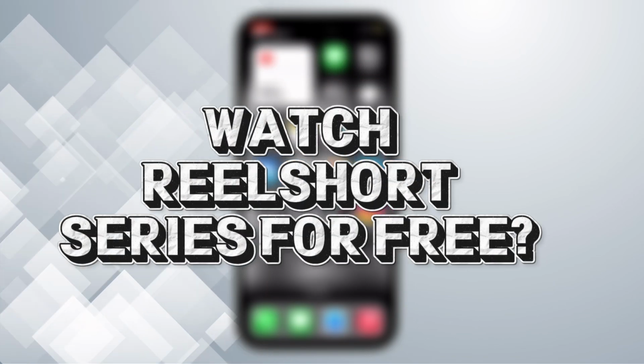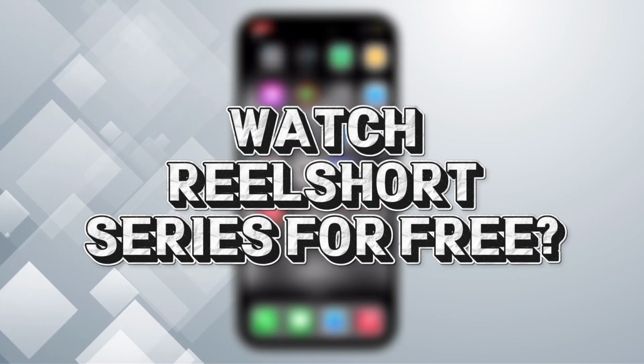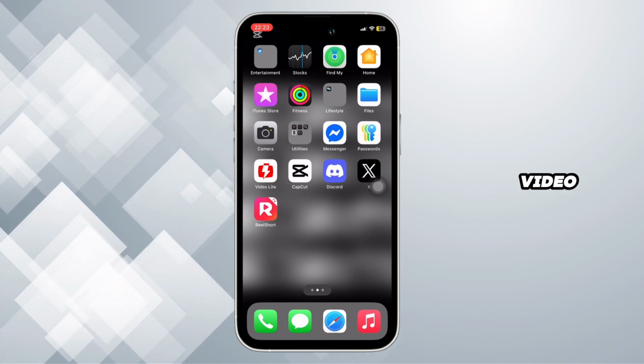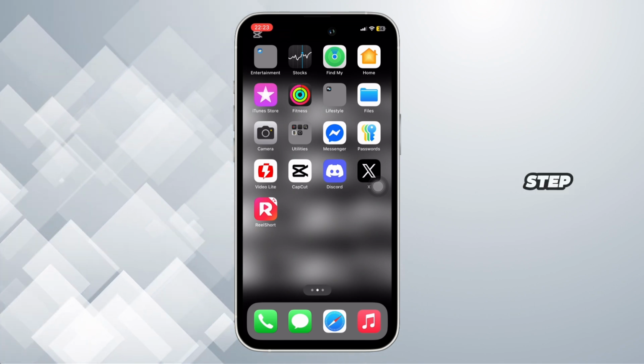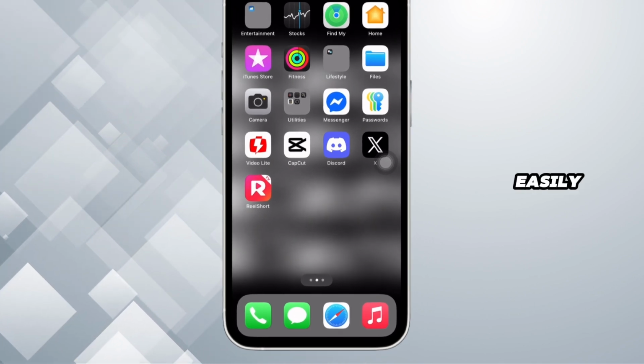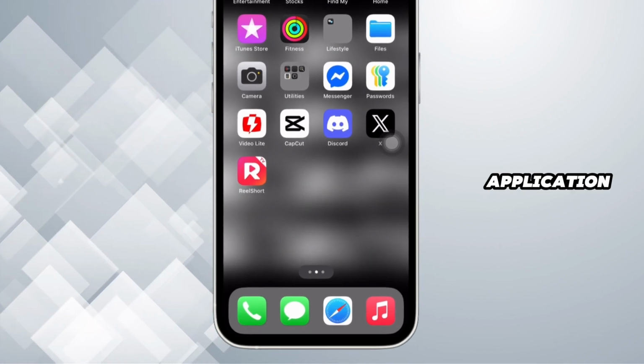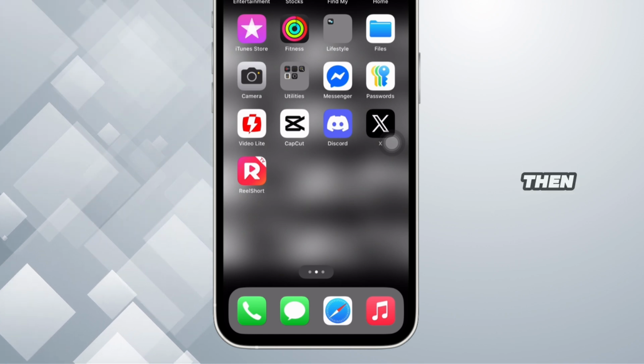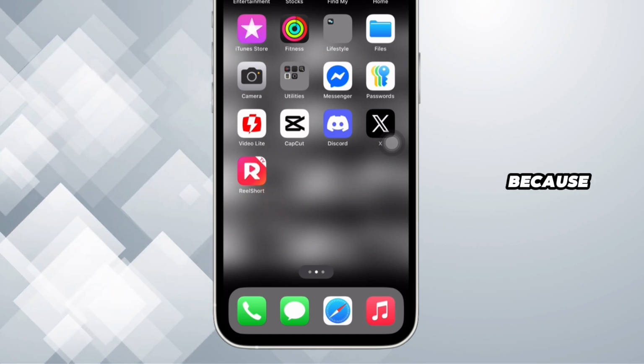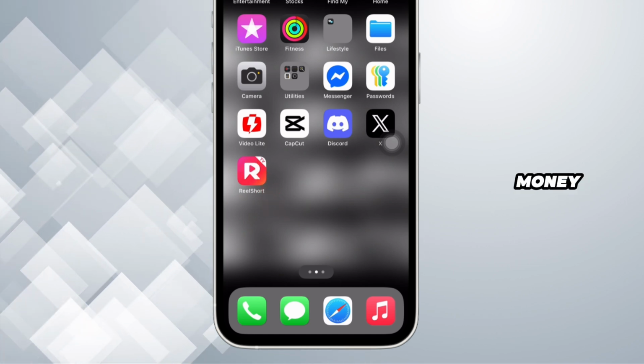Are you looking forward to watch Reelshort series for free? Then you're on the right video. Today I'm gonna guide you with the step-by-step process on how you can easily watch Reelshort for free. So if you move into the application Reelshort itself, then you will not be able to watch it because it will cost you some amount of money.